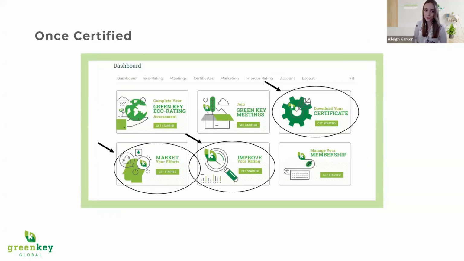Once you're certified and you've completed all of the steps and gotten your official certification, we have many tools to help market your efforts. So we built out a roster of guest-facing materials that you can use. These will all be available in the new year. For now, we do have a guest-facing one-pager, but we're going to have a website landing page and some in-room ads to help talk about your sustainability efforts to guests.